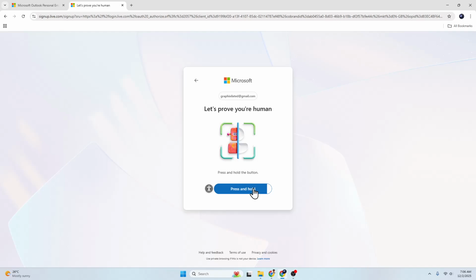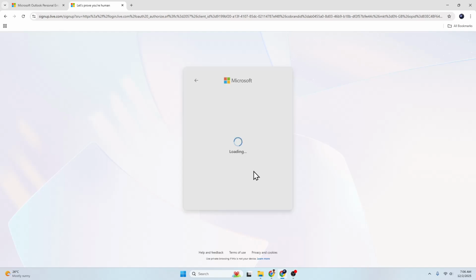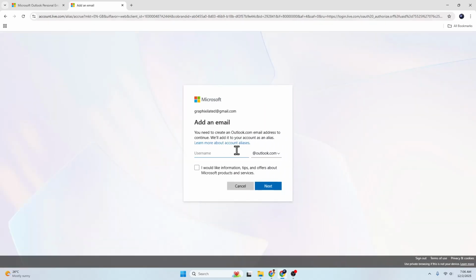Make sure it's accurate. To verify you're human, complete the quick puzzle or security challenge on screen. Follow the instructions carefully. This step is designed to block automated signups. If you make a mistake, you can try again.